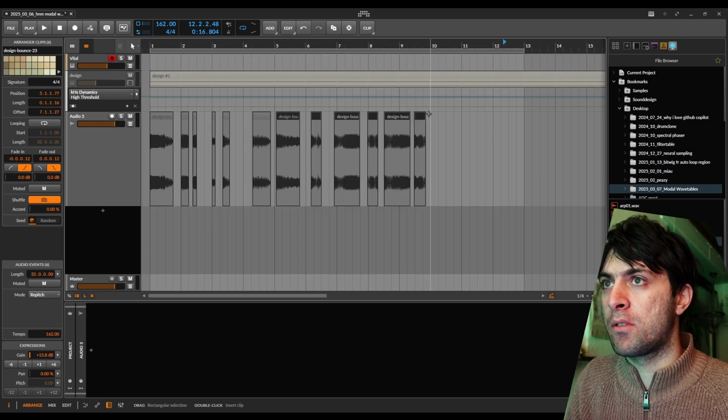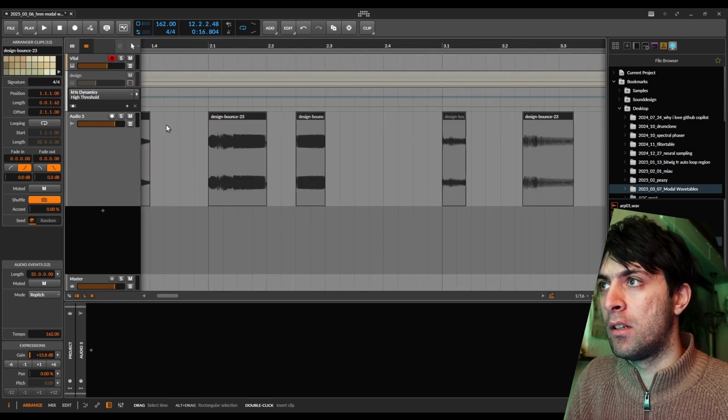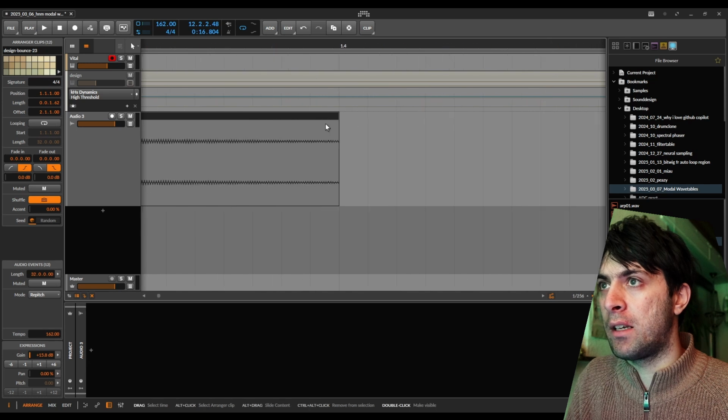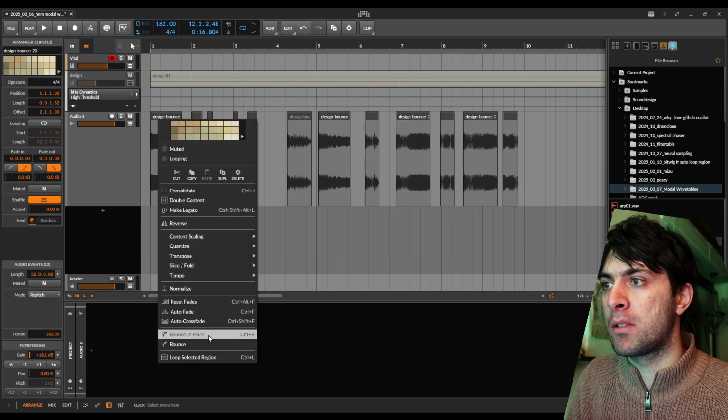Now the next step is to select all of these samples and click on Reset Fades, so that all of these little fades that Bitwig automatically adds to samples are gone. And now increase the volume as much as you can and bounce in place.